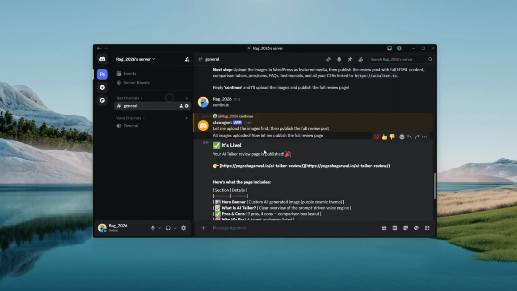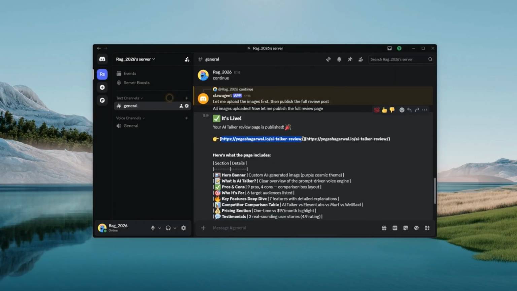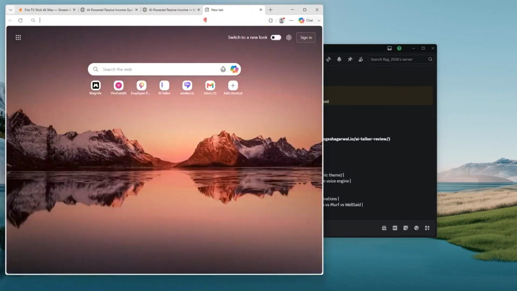This is the power of Claw Agent's AI. So let me open it. Look at this page.